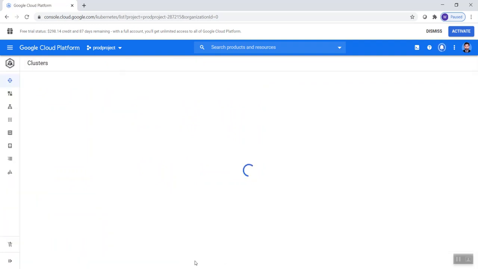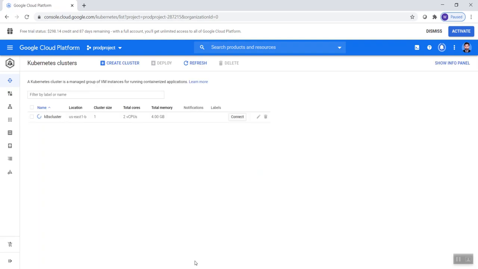Now what is GCP doing in the background? GCP first of all will create my node, the physical node. It will be in the zone that I selected. So once the node is created, it will run the commands from the Kubernetes master and Kubernetes worker, and it will create the relationship between master and worker.